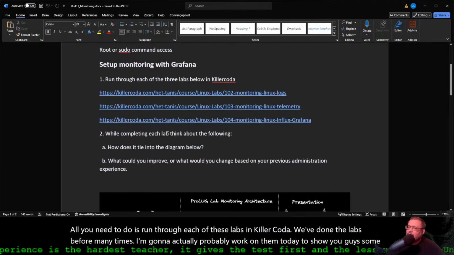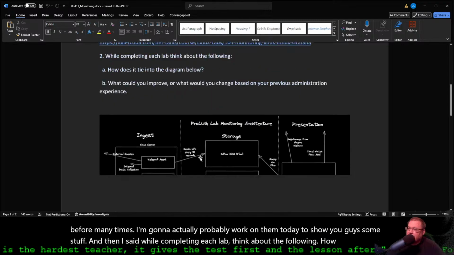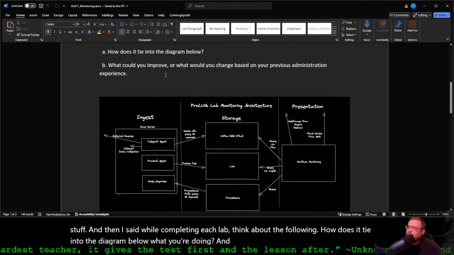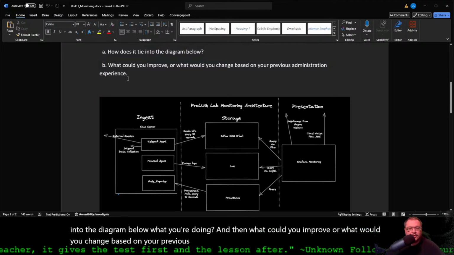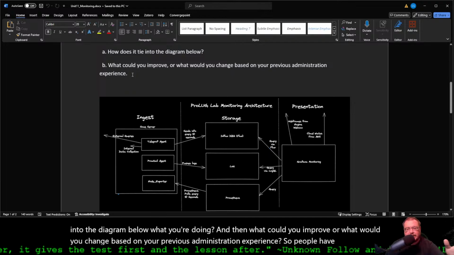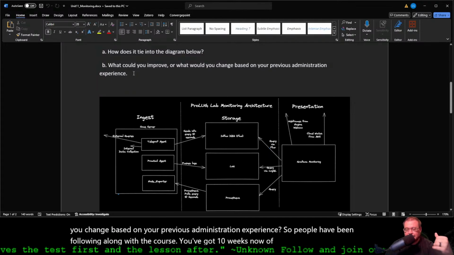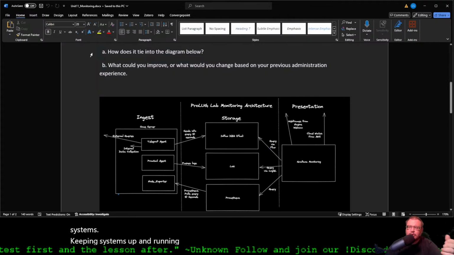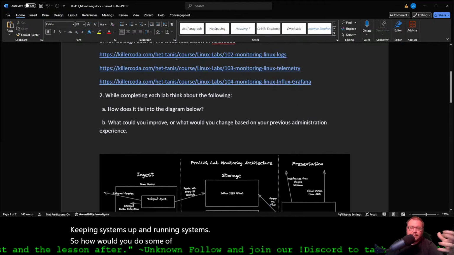And then I said, while completing each lab, think about the following. How does it tie into the diagram below, what you're doing? And then what could you improve or what would you change based on your previous administration experience? So people have been following along with the course. You've got 10 weeks now of experience looking at systems and keeping systems up and running. So how would you do some of these pieces here and maybe make them better?